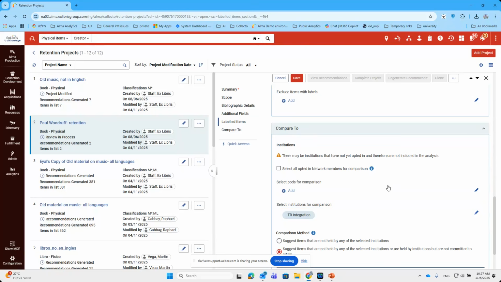So first of all, if I'm part of a network zone, I'll check this: select all opted in network members for comparison. This basically means that with one check, I can immediately select all the institutions in my network and compare to them. But it, of course, depends on them opting in. If they haven't opted in, they won't show here.